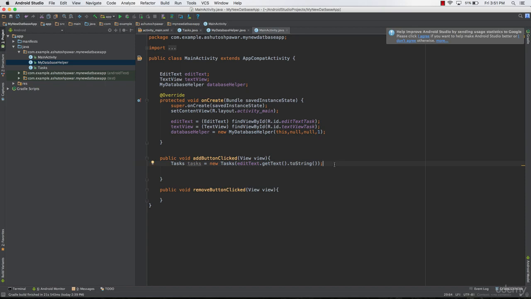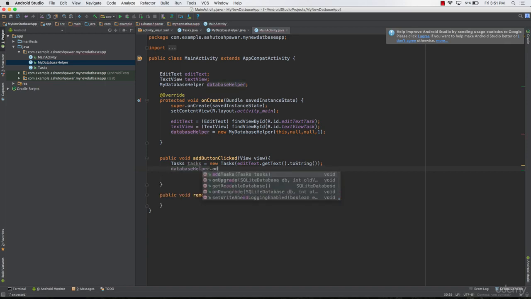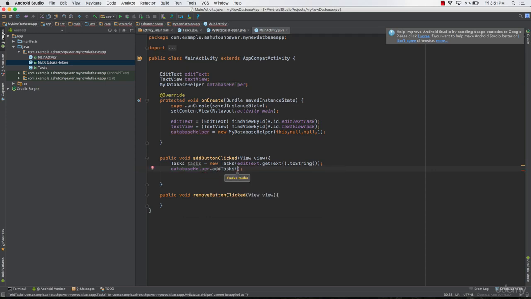Now once we have the task name, we could go ahead and add that to the database by using the database helper class. So we'll type in database helper dot add task. That is basically a method in the database helper, and here we are going to specify the task which we have extracted right over here. So once this is done, we are basically good to go.